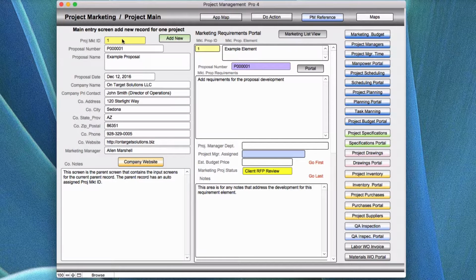On this side of the screen, you can see that since this is the primary screen, we're going to be adding a record in here. When you add a record, it's going to initiate the project management ID for that particular client for that particular proposal. And as you can see here, and this is depending upon how you do your proposal number, I've just taken proposal 5 zeros and a 1.